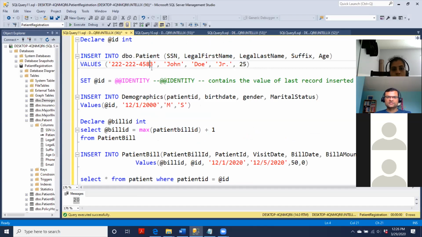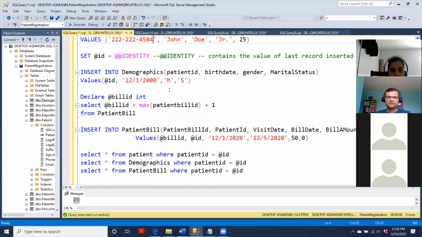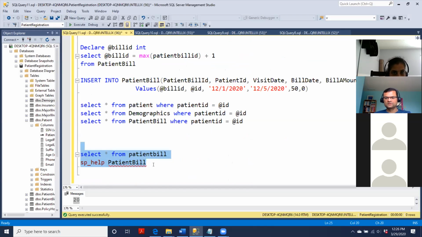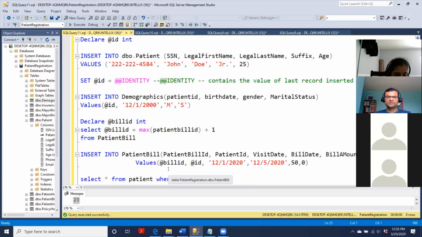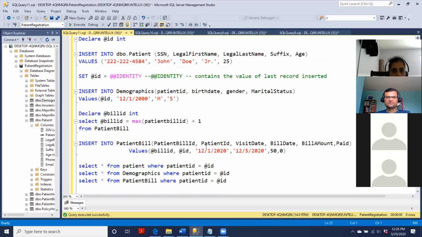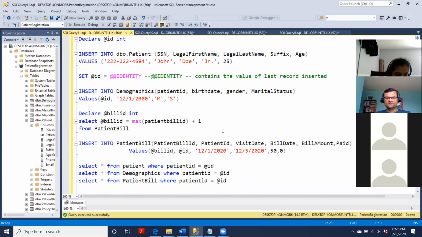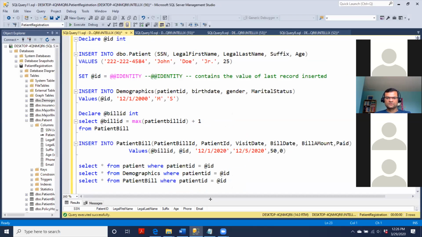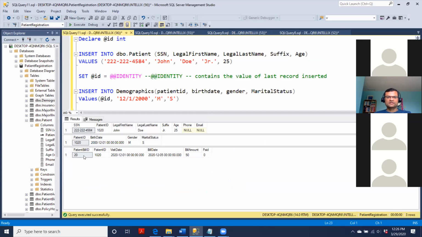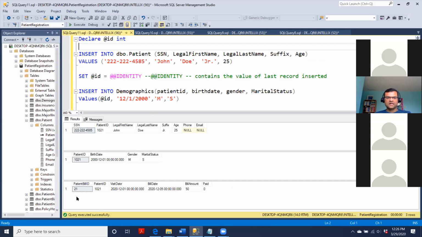Okay, so let's make the SSN unique here. And now I'm going to run my script. This is my complete script here. Hopefully you guys can see it. This is the whole script, right? And if I run it, now I automatically add 20 here, and whatever the patient ID, they all are linked. And if I run it again with another unique SSN, I'll get 21, right? This is automatically incremented.